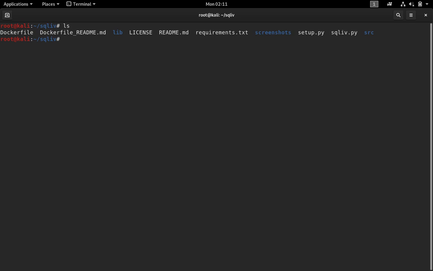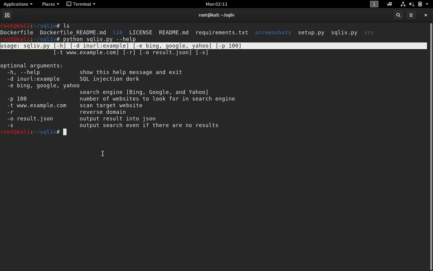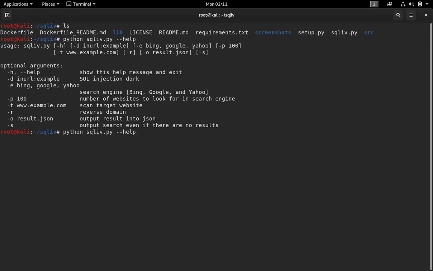Now type ls, and we have a Python tool to run, that is SQLiv, and help. So you can see that the tool has been successfully installed as it is showing the help menu. Now what I'm going to do is define the dork, searching in the URL for index.php?id= in any URL in the database of Google.